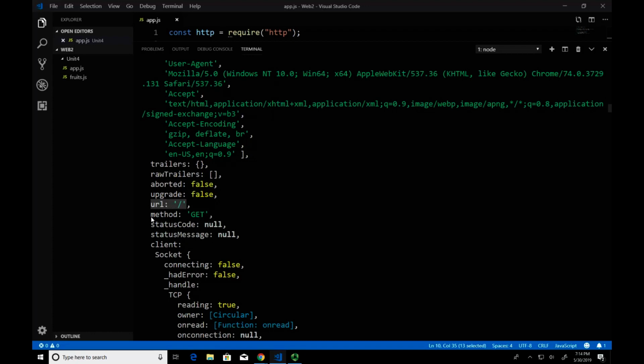And then also the method here. The method tells you what kind of request you are getting. This is a GET request. So if you were to send a form using the post, then it would say post here. Isn't GET the default? Yeah, GET is the default.